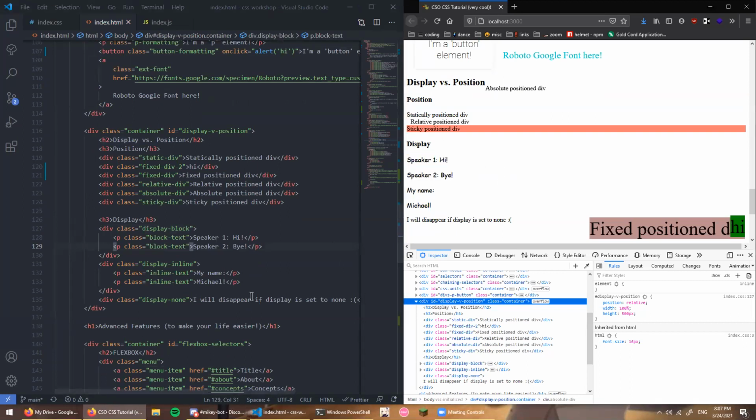So let's say you wanted to write a play, right, where you have one person speak and then the next person speak. Obviously, you would want them in a block, or they would fall in one after another. However, what if you have this and you want them both on the same line? Well, then you would do display inline.